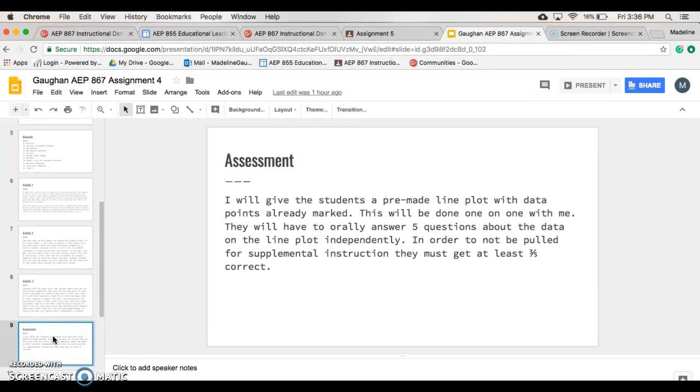So that was an area that I definitely would revise if I were to do this unit again, or when I do teach it this year, I can definitely look back and say, okay, here's what I was thinking in regards to the assessment.